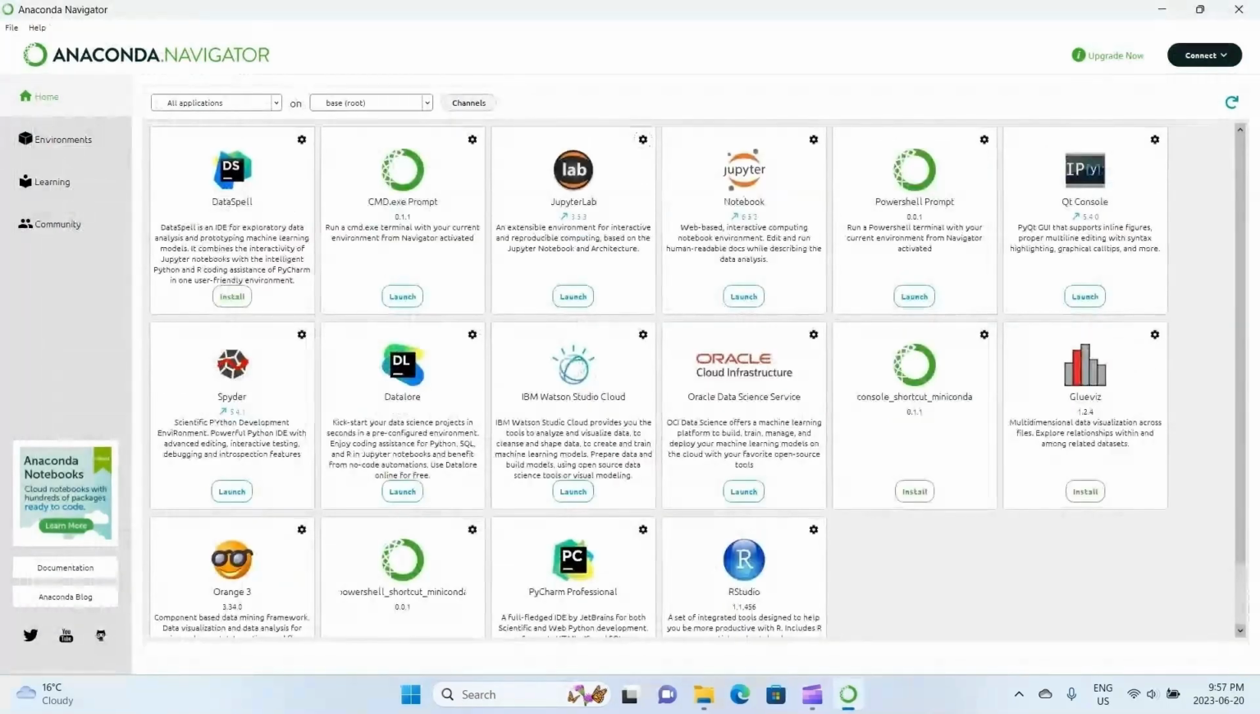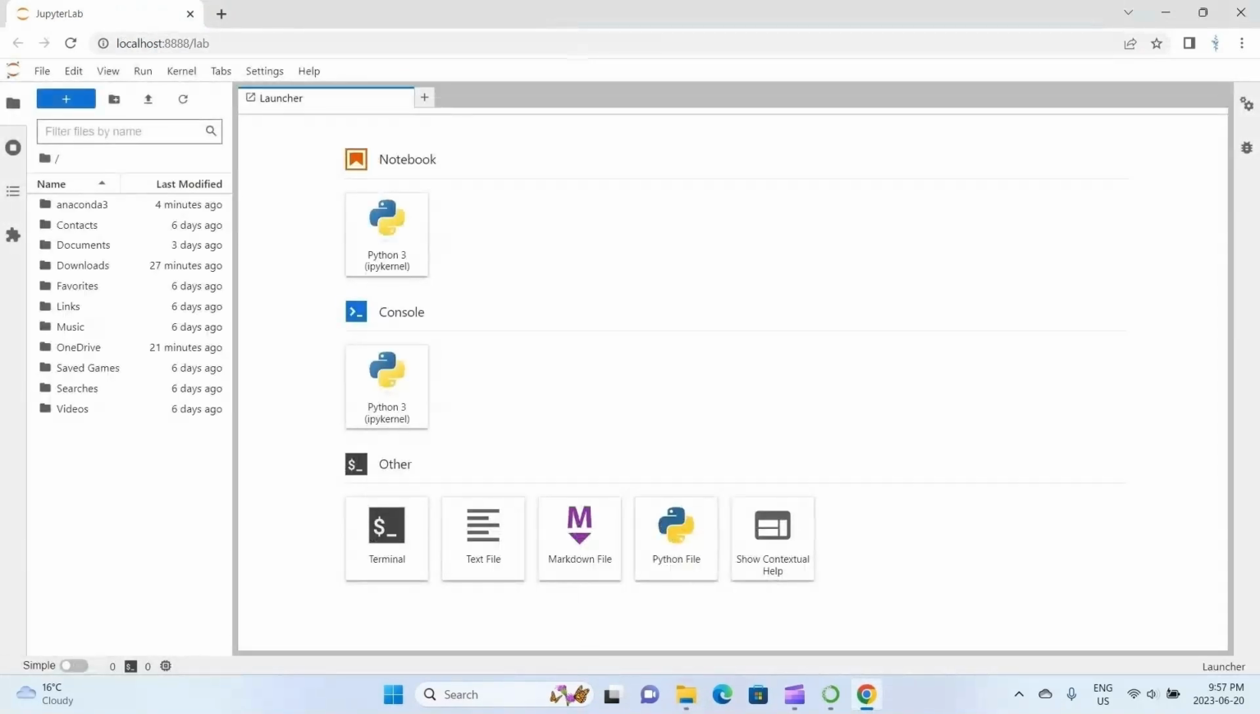All right, let's go and open Jupyter Lab. We'll click that launch button under Jupyter Lab, and it should start launching Jupyter Lab. It will take a little bit of time here, but once it's open, it should open in the browser. There we go. Right, it's opening. Great. This is Jupyter Lab.